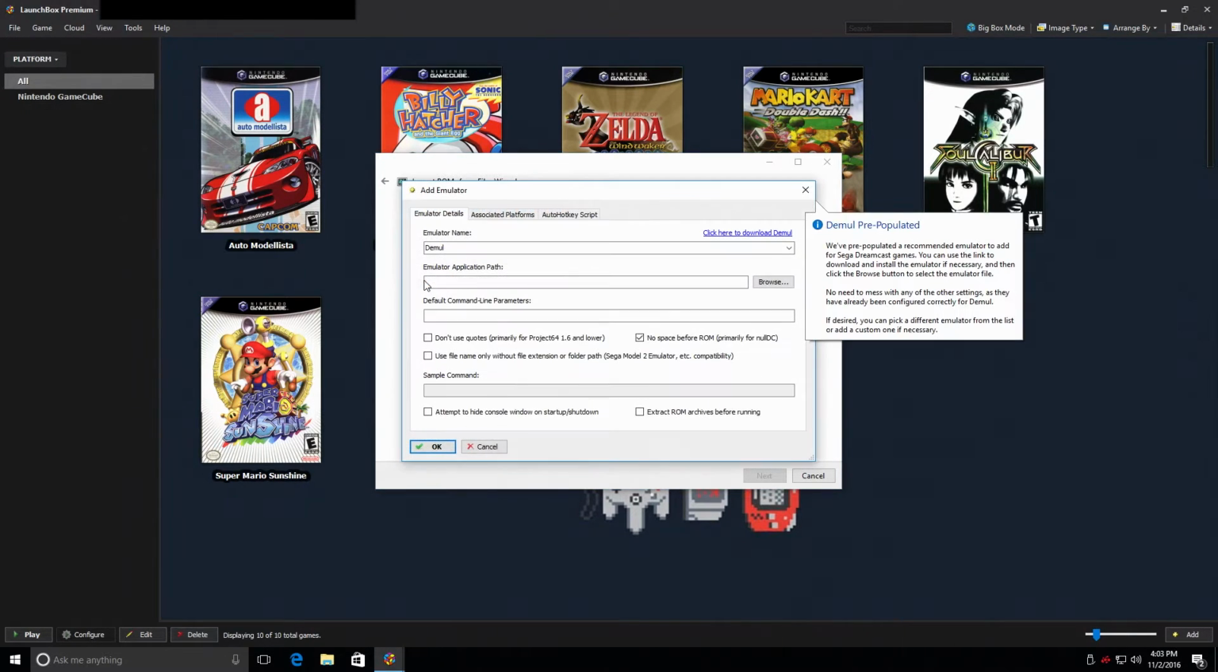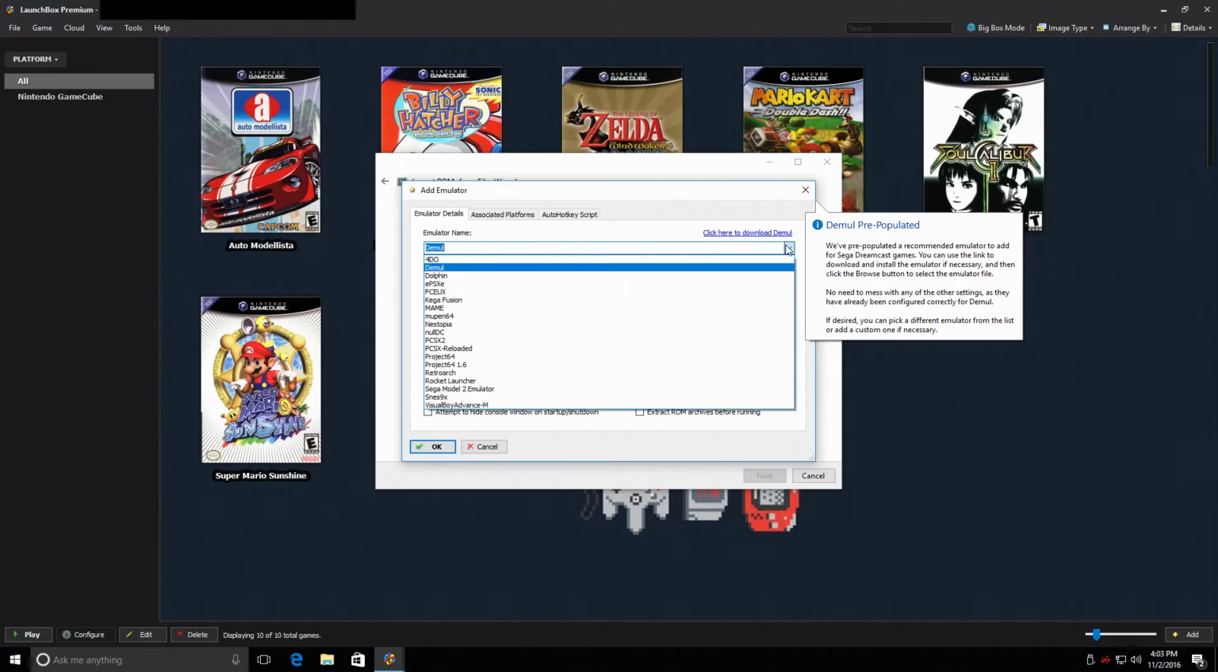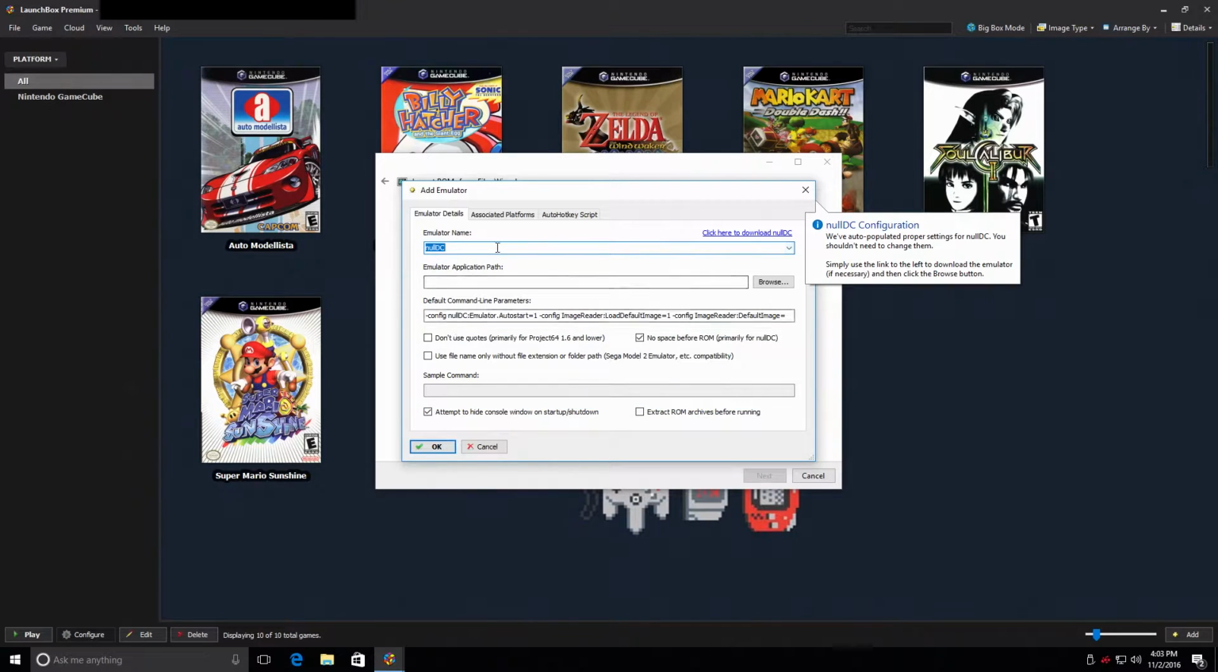I'm going to click Add. From here, I'm just going to look for NullDC. And right here, these are command line parameters. Launchbox has a lot of these set up for us. And what this will do, some of these emulators will automatically launch in full screen and things like that. So don't mess with this unless you know exactly what you're doing here. This will auto start the emulator and it will go full screen for us.